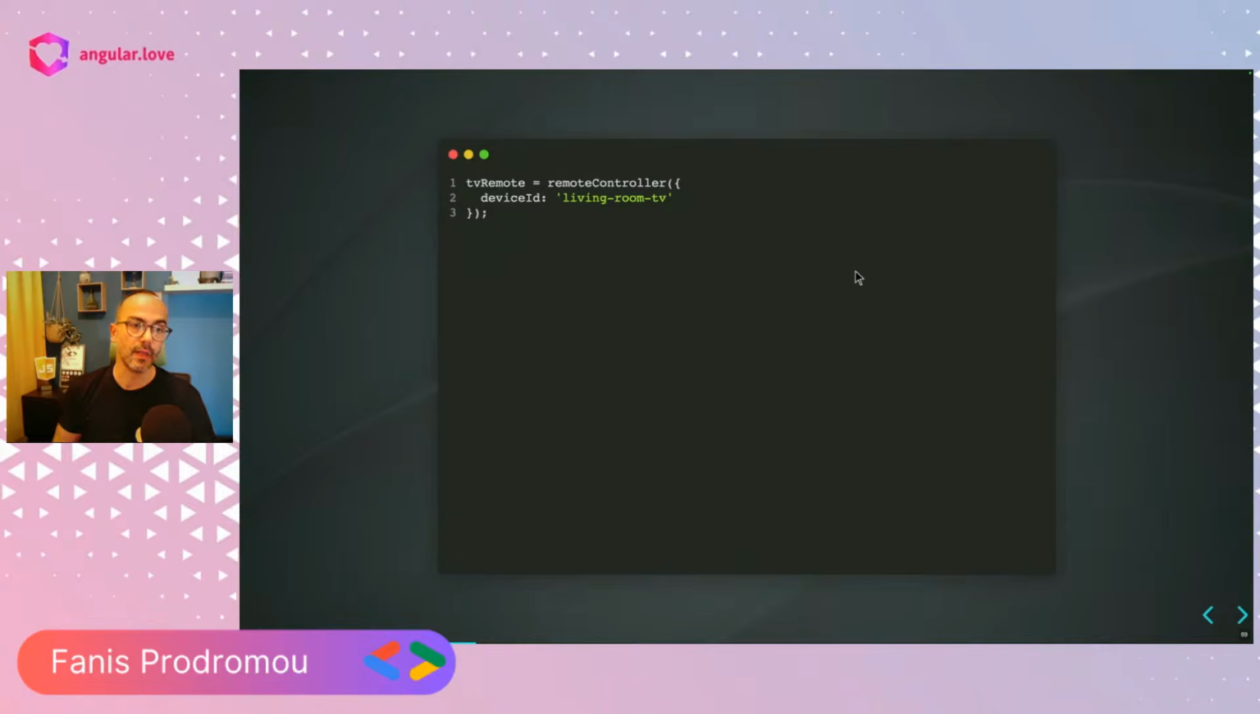Let's assume that for our place, we would like to have just a remote controller, to have the same functionality just for handling the remote controllers from my house. My device ID could be living room TV, and I would like to provide some channels: HBO, Netflix, YouTube. Yeah, I will remove YouTube. Doesn't make sense to have HBO, Netflix.